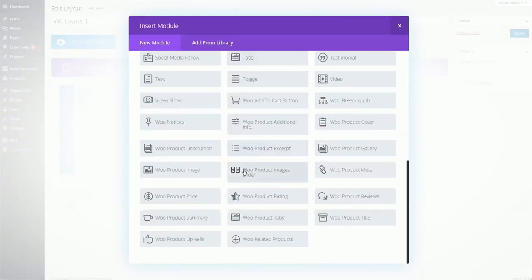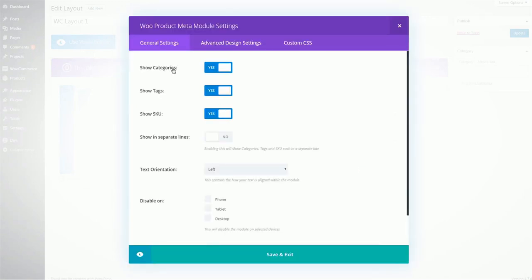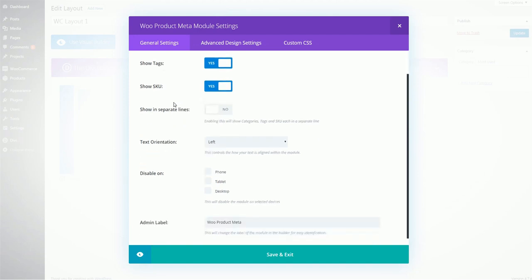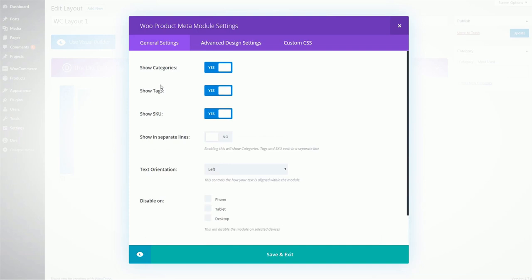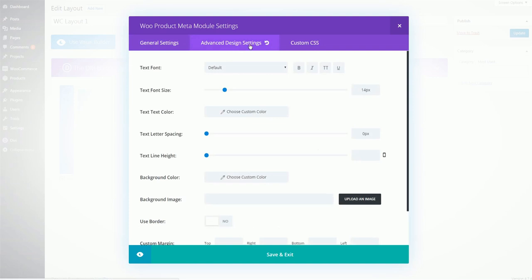So let's go to the next one, which is product meta. And this product meta you can control, which contains categories and tags and SKU. You can show whatever you want. You can hide tags, for example, or you can show them if the product has any tags. And here another option, you can show these metas in separate lines. By default, all this information is shown on the same line, but if you enable this, every one will appear in a separate line. Also, in advanced design settings, you will have the basic control over the text.